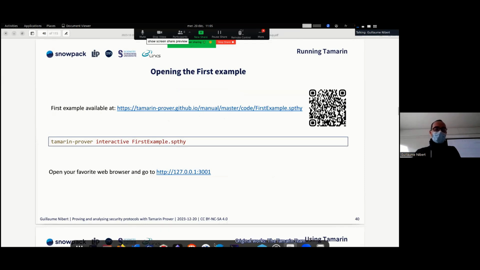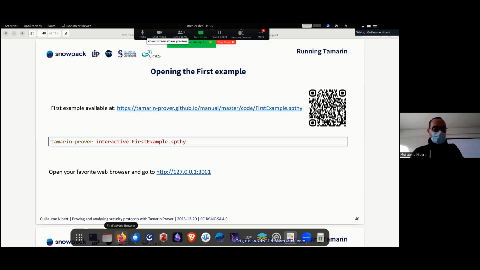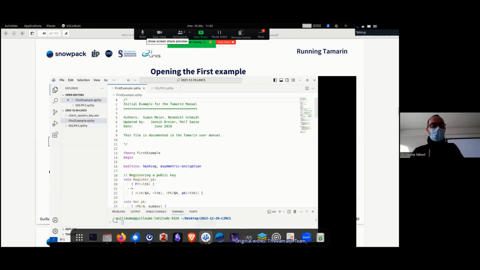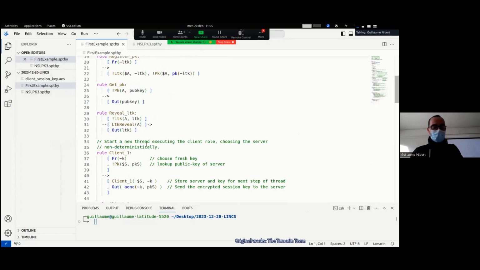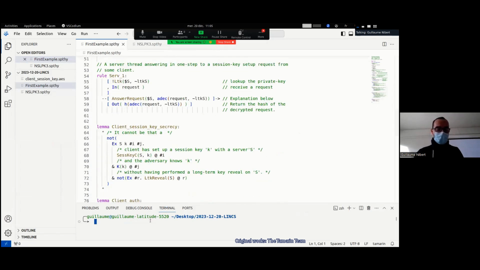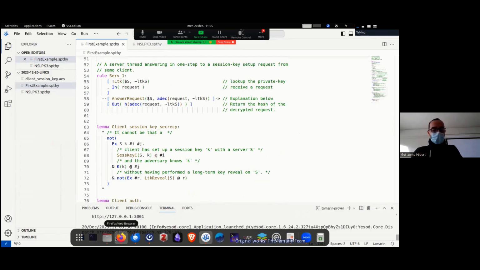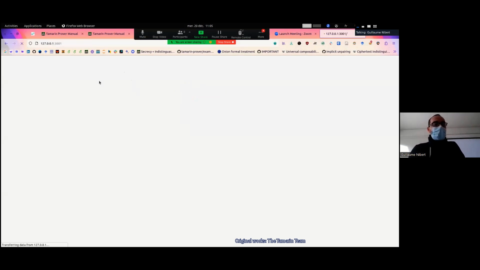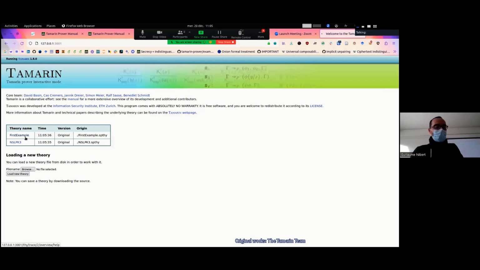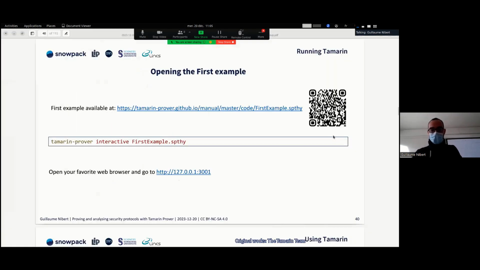And then open your favorite web browser at localhost port 3001. So our first example is there. This is every rule that I have shown to you. And when I start Tamarin with this first example, I go to a specific interface, which is the interface of Tamarin, and there is our theory names. So the interface is shown as below. Go back to the presentation.